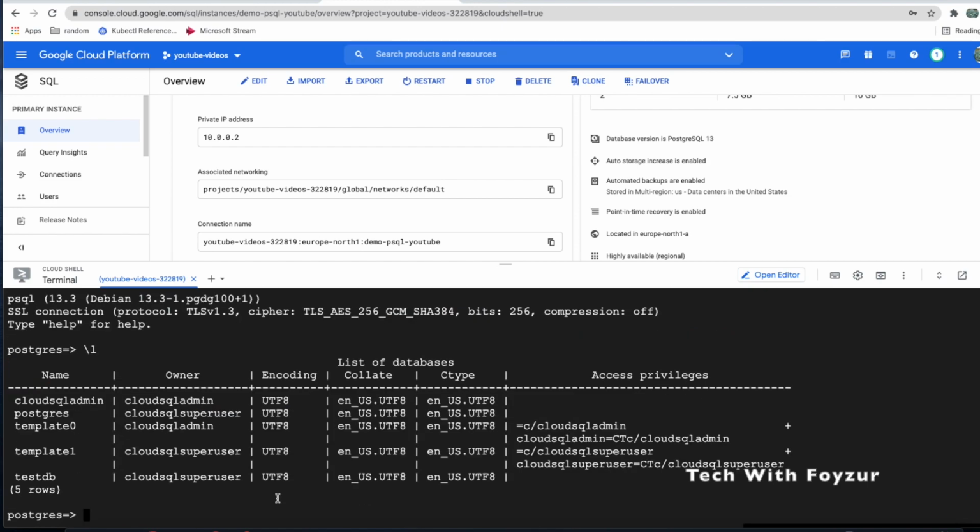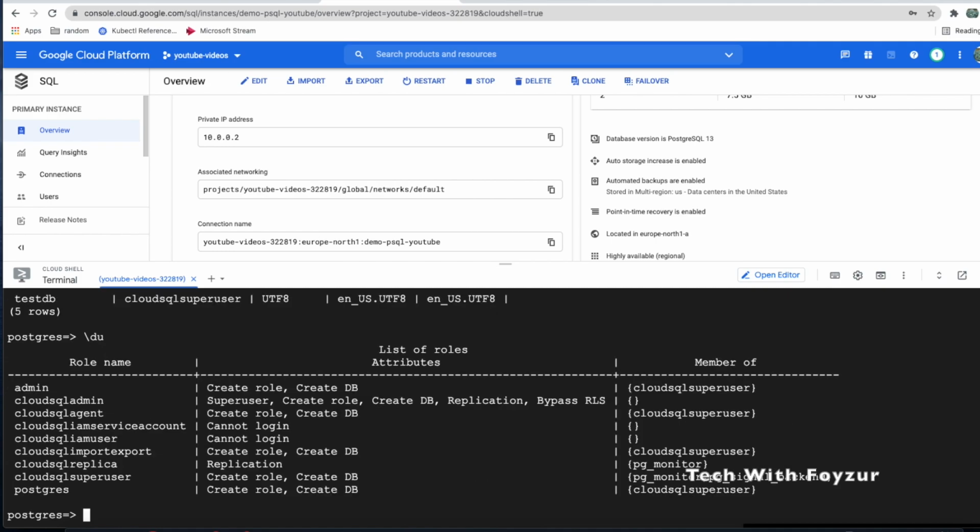Wow. If you look at the list of databases, we run the \l command, which will list the databases. Here we can see testdb, which is what we created, and the rest of them are created by default. Postgres is there by default, and Cloud SQL admin is created by GCP. If you run \du, it means give me a list of users.